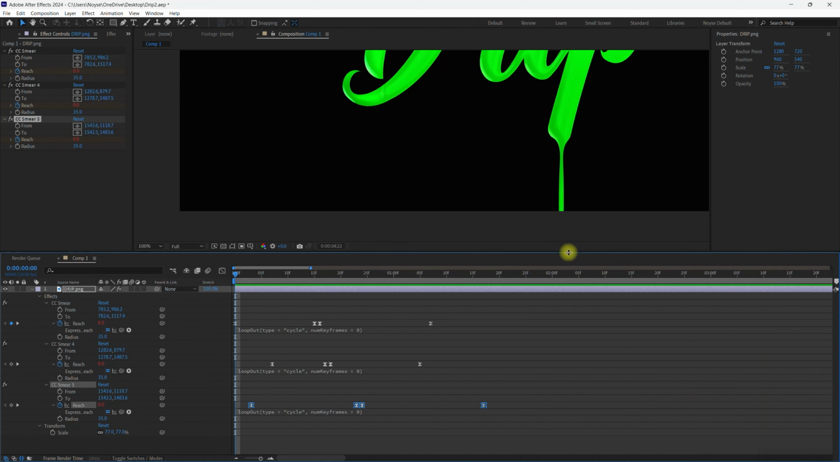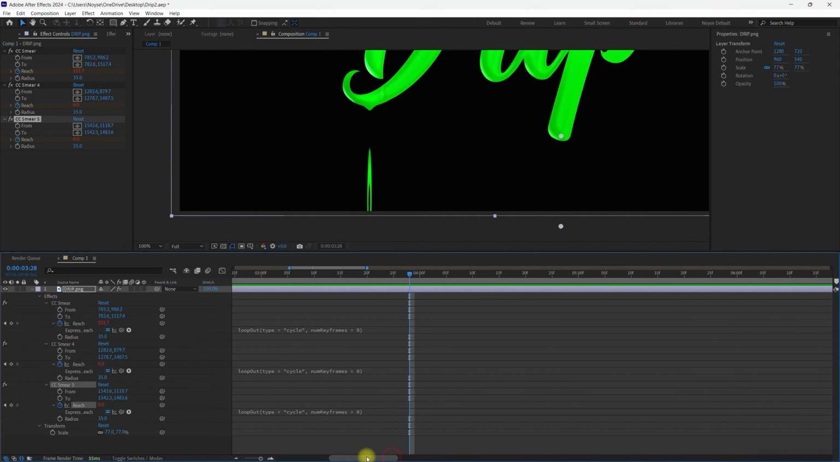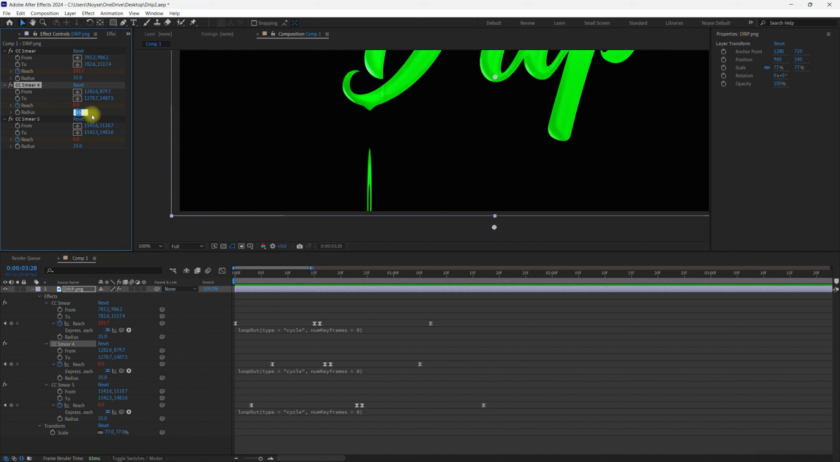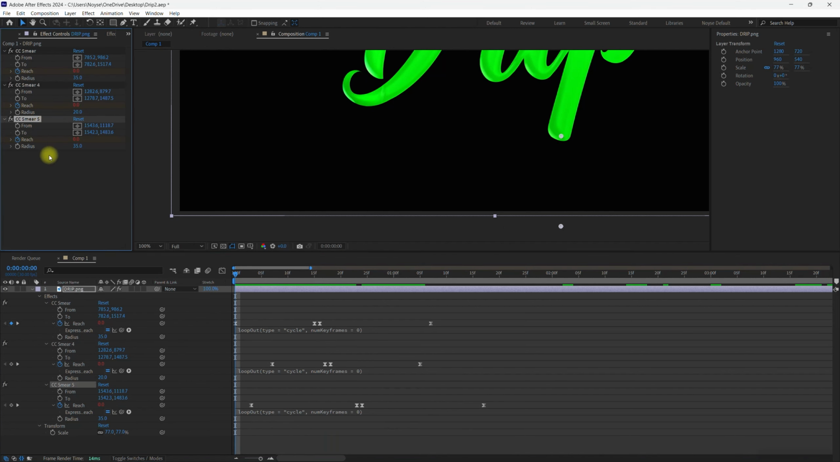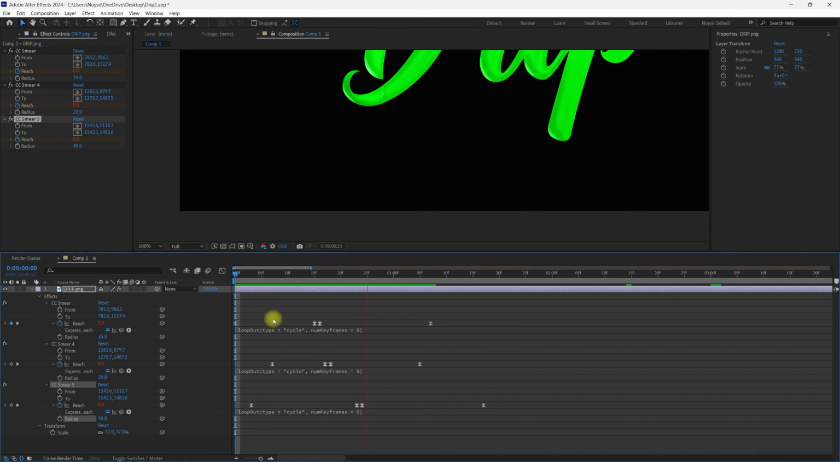So now it looks more random. And you could even change, say like Smear number 4, we could change the radius. Maybe we want to make it smaller, say 20. Then maybe number 5, maybe make it bigger, change that to 80. Maybe that's too much. Let's do 40. Alright, I think that looks good.